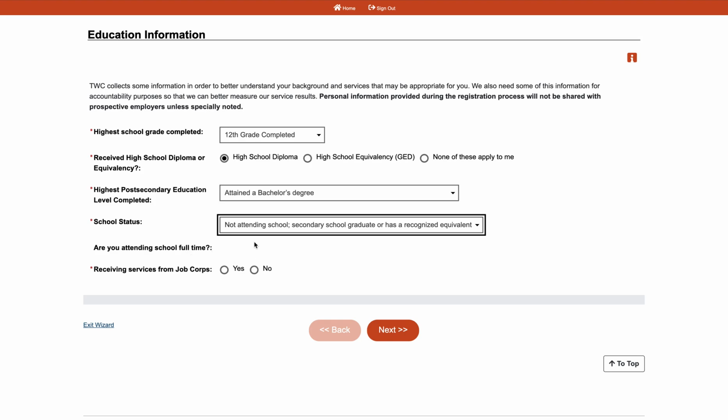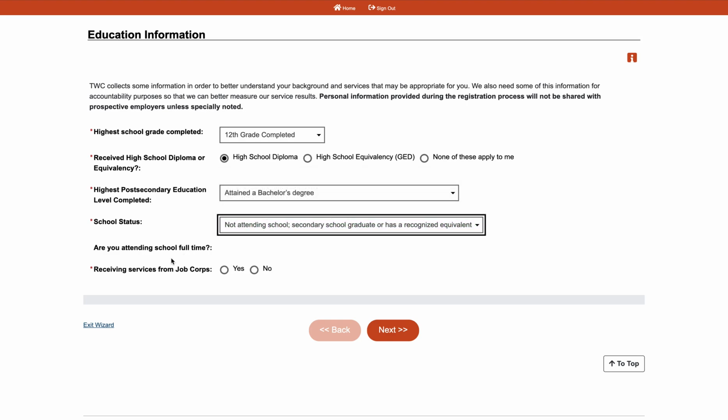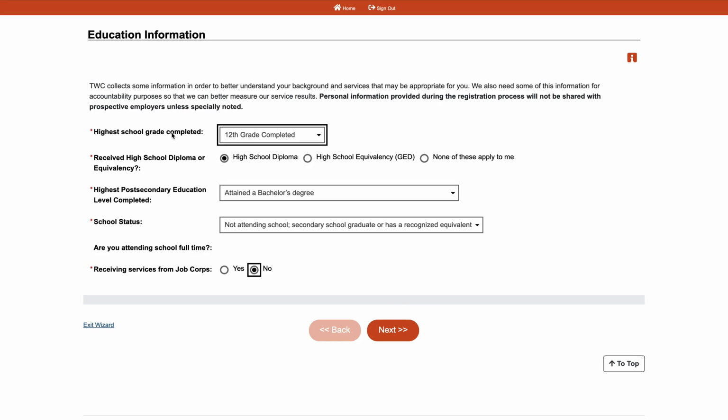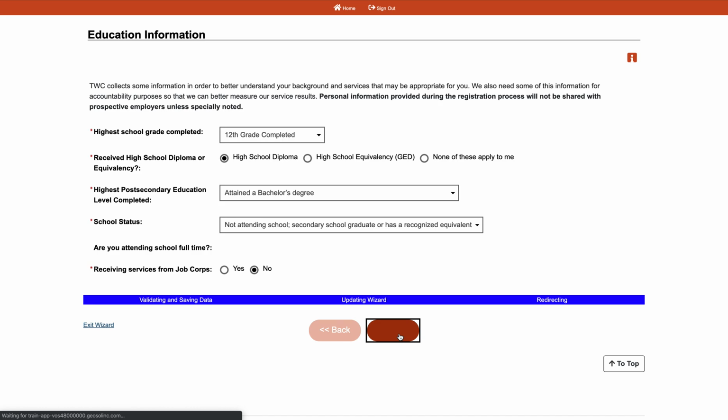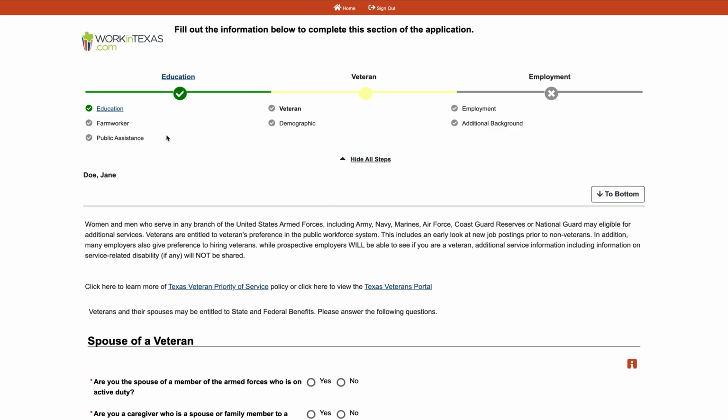what degree you may or may not have, and your school status. If you notice, "are you attending school full time" disappeared as soon as I entered not attending school. Make sure that you read through every single item so that you're answering them correctly, and then select next. And that's loading up to the next page. As you can see, we've completed the education portion.